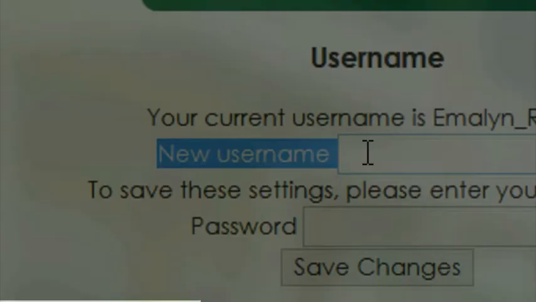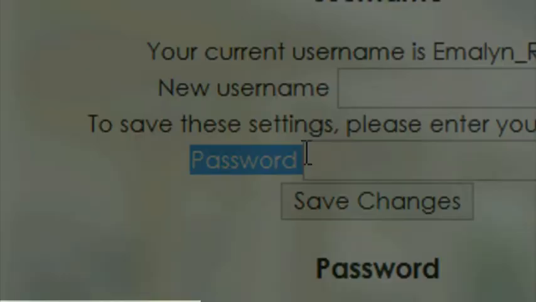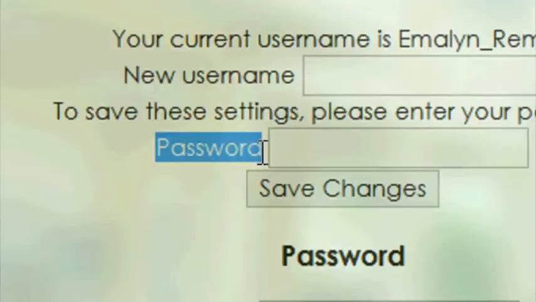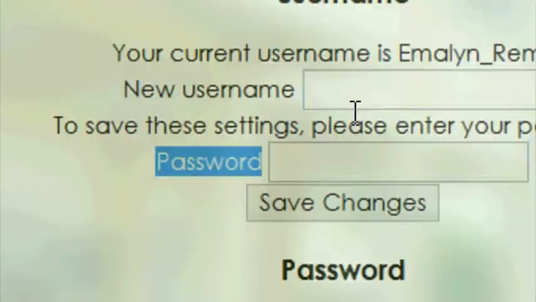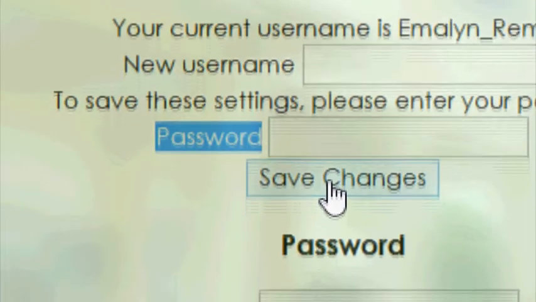In this line, you can change the username, and on this line, the password. Then click Save Changes. The password you have right now will be inputted here, so that the new username will be saved. Then click Save Changes for that to be saved.